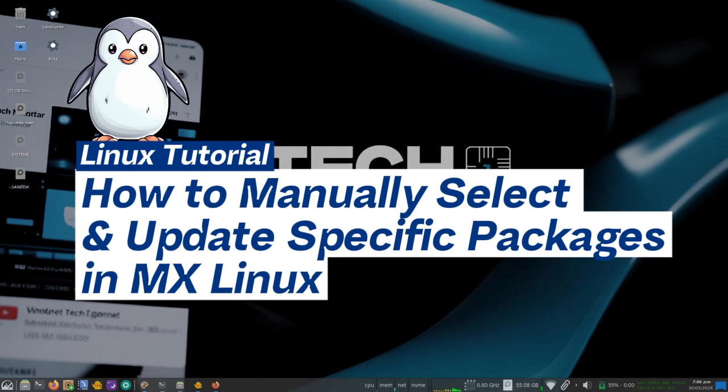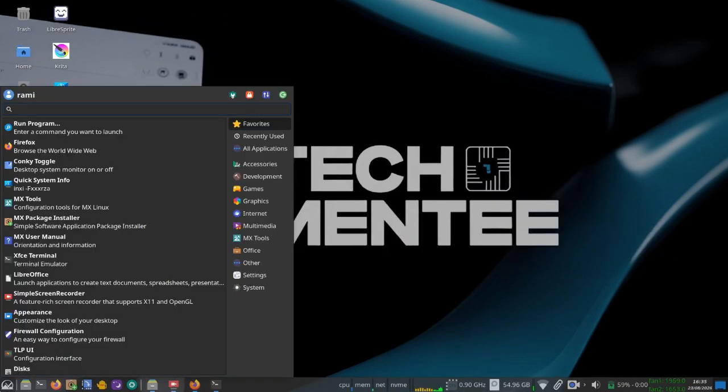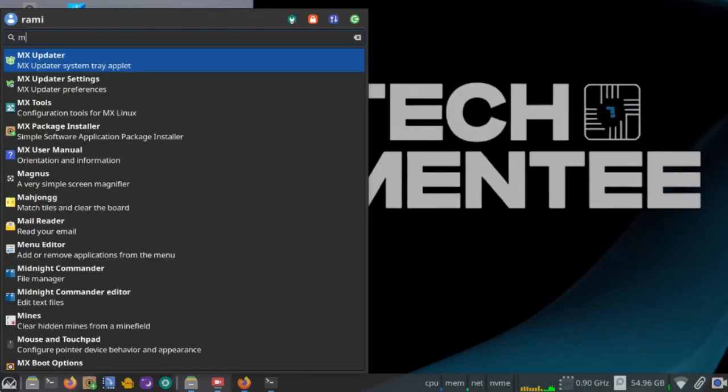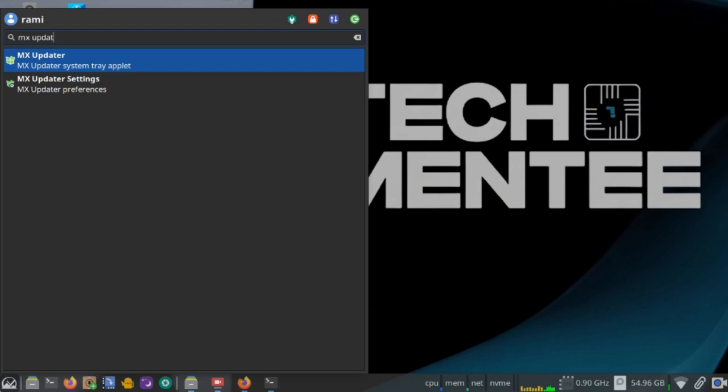Today we are diving into a quick but super useful MX Linux power tip. Have you ever opened up the default MX updater tool and felt a bit stuck? It is great for keeping your system safe, but it has one big limitation. It forces you into an all or nothing choice.